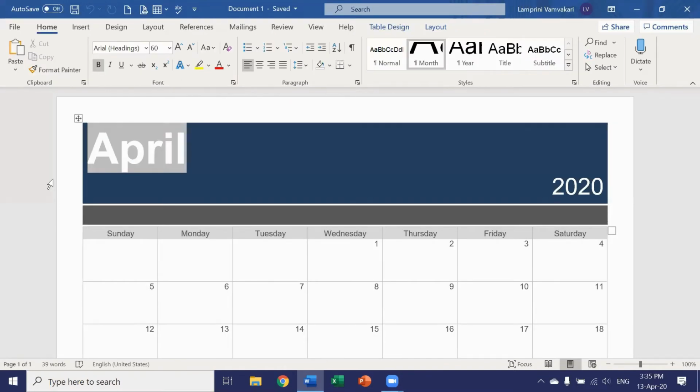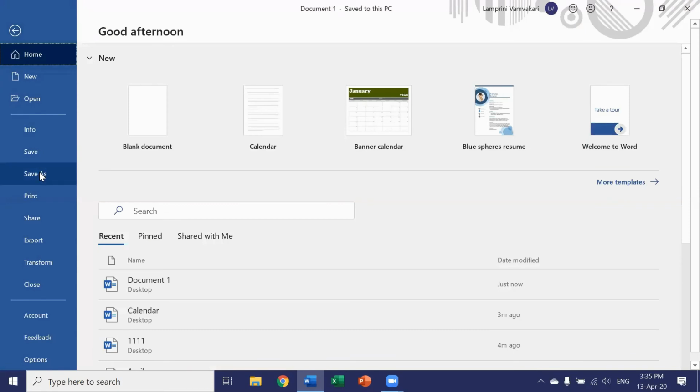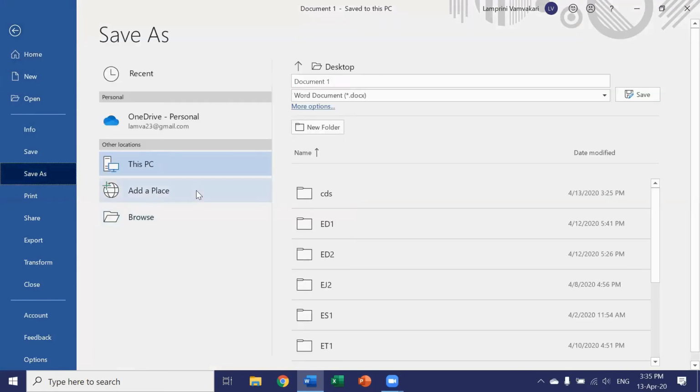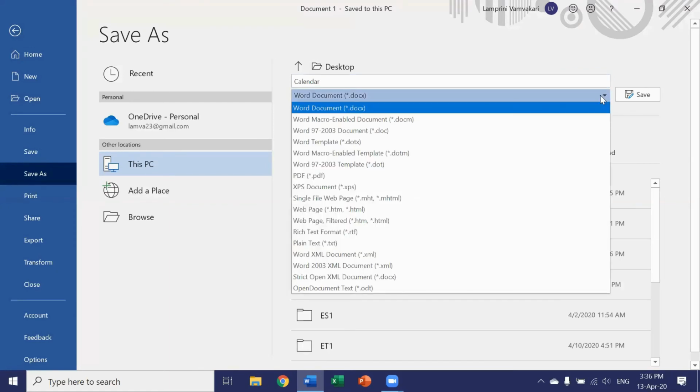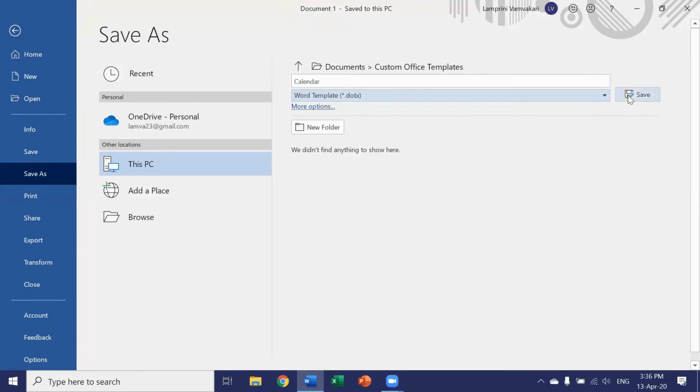I'm happy with the design of my calendar now, but before I start filling in information, I'd like to save it as a template because I plan on using it every month. I can go to the File tab, and from there I can press Save As. I would like to call it Calendar. And from the list here, I will choose Word Template and save.